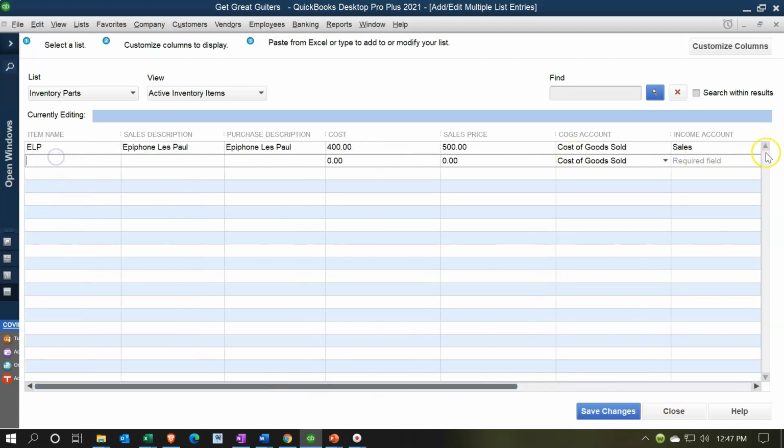I'll do like 2 more, and then we'll go into just copying and pasting it over. So the next one, the abbreviated name is EPSP. This may often be a number or something like that to make it easier to pull up. This is going to be another Epiphone, but it's a Standard Pro. So then I can copy that because the sales description will show up on the sales receipts and invoice. Purchase description on PO or the bill, purchase order or the bill. Cost $480, that's what we buy them for. We sell them for $600.